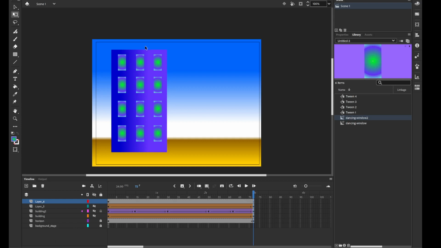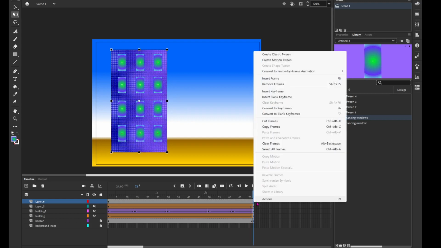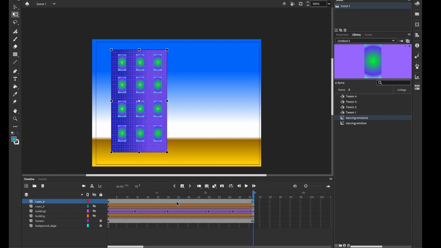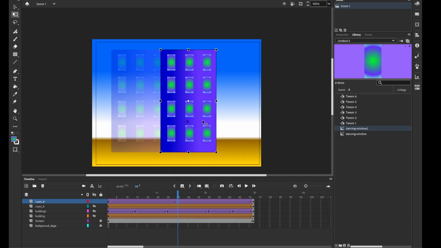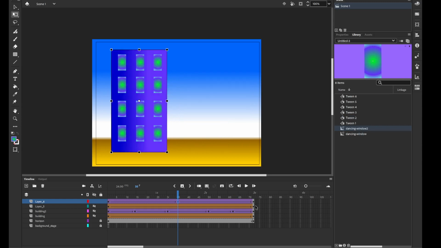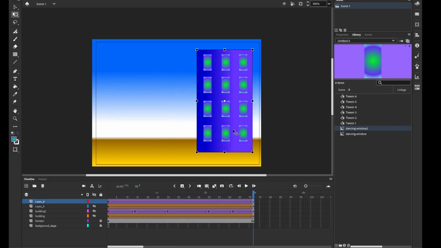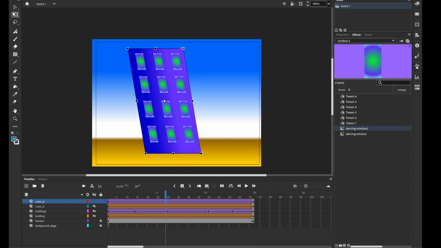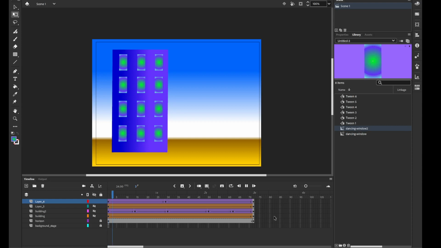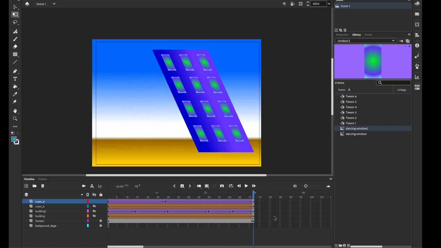What if I also wanted to animate the building? Yeah, you can do that as well. So let's go ahead and add a keyframe here. And create classic tween. And it is going to ask you to convert it to a symbol for a tween. And we can do that. Now let's move the building. No, not there. Sorry. Let's go here. Move the building here. And just going to do that animation and maybe add a keyframe here where it's shaking here. And then, well, we can see that the building is being animated because we added that to the timeline.